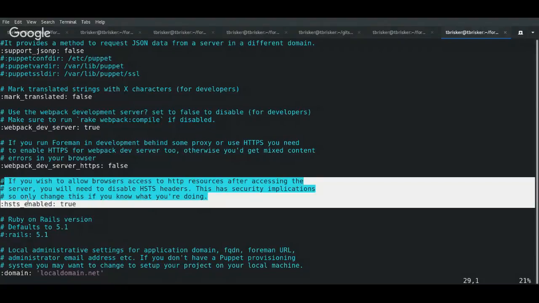So it's just a setting that's added inside settings.yaml, hsts_enabled, and it defaults to true since it's more secure. If you need to be able to browse to these repositories, all you have to do is change this setting to false and restart the Foreman server. And then you'll be able to browse, like always, also to HTTP repositories. That's it for me.